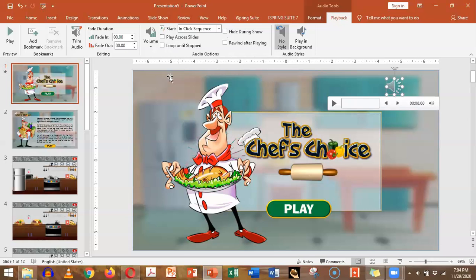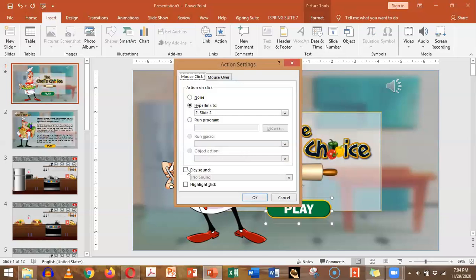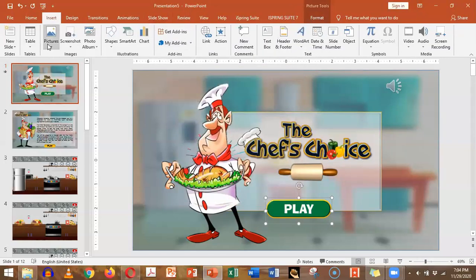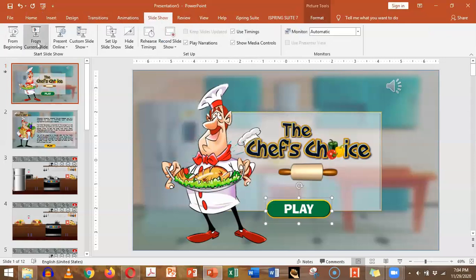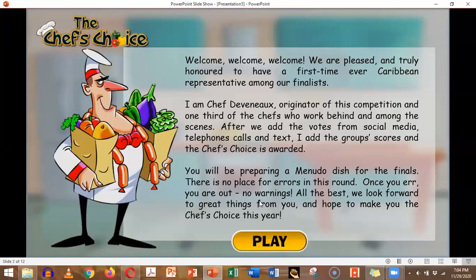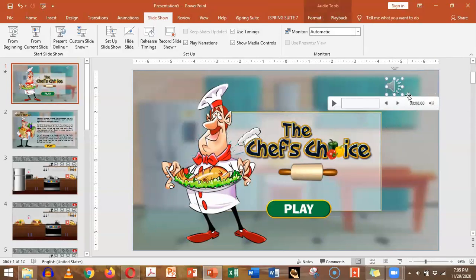And finally, you remember when we went to insert action? I can go to insert, scroll across to action, click on action, and I can put a sound on the play. I can select play sound, and I look for the sound that I want to play. I click OK, and when I test it, I go to slideshow, view from current slide. If I click it, it will play. So that is essentially it in terms of inserting your audio.